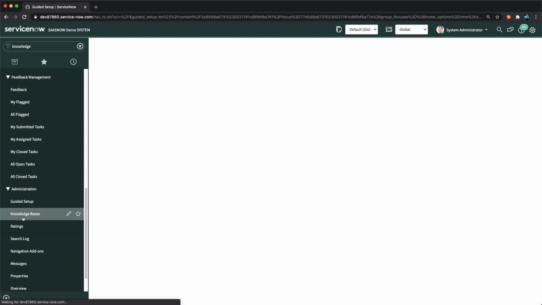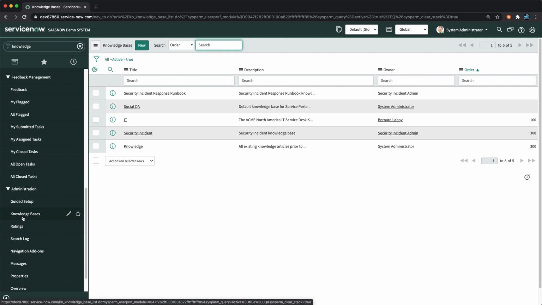Then you have knowledge bases. This shows the list of knowledge bases created in your instance. You can create knowledge bases for different departments as well. Now let's see this knowledge base.